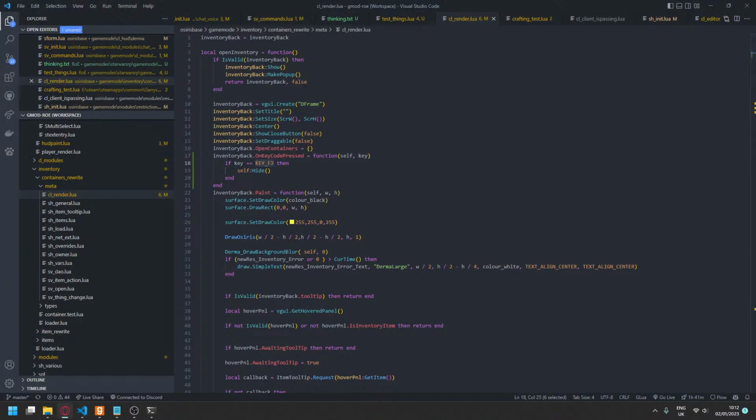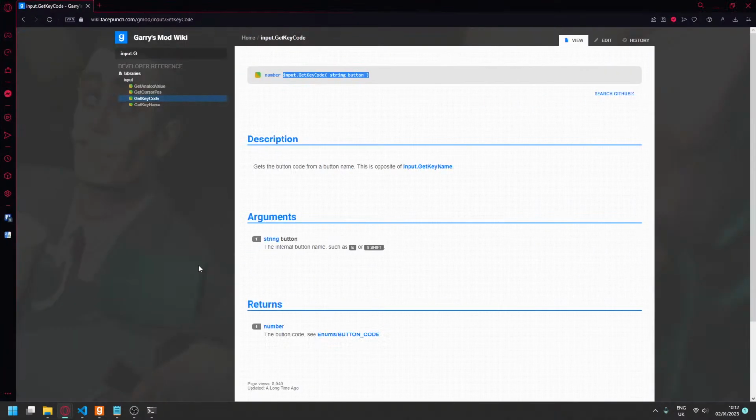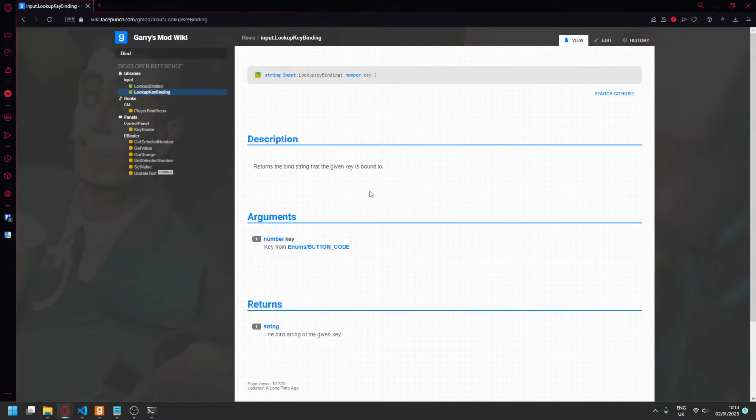Okay, so how do these keys work? If I do input... Okay, so I can get keycode from input.getKeycode. Let me just bring this across to the other screen. So then we also have a bind as well, don't we? A bind lookup. Yeah, lookup bind. Lookup keybind.